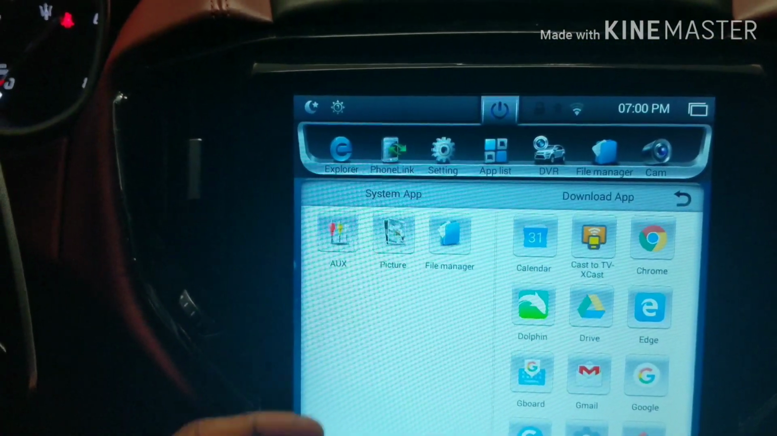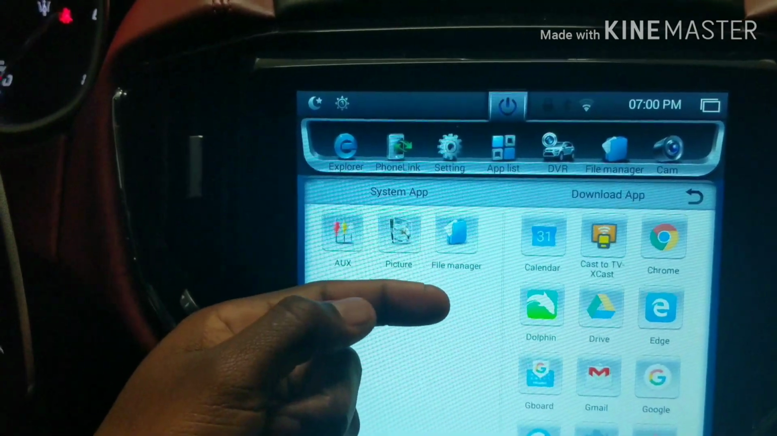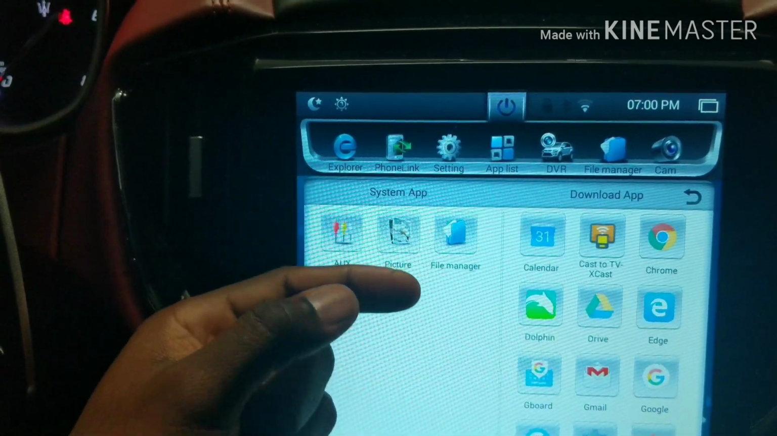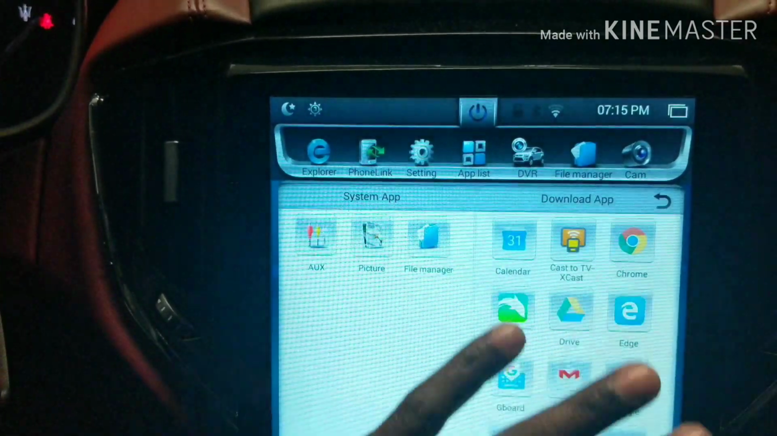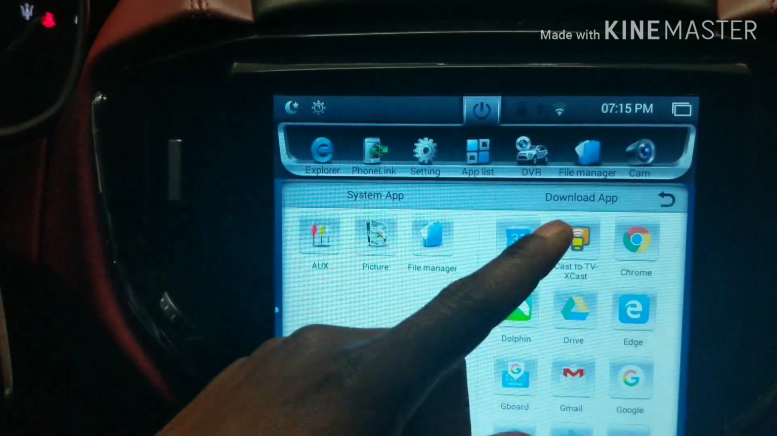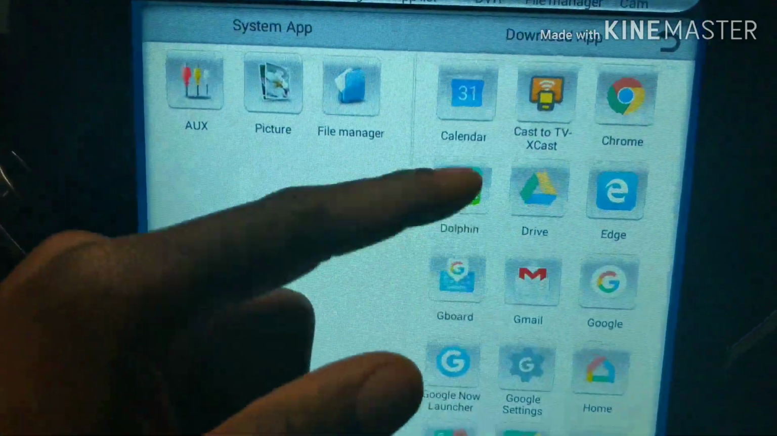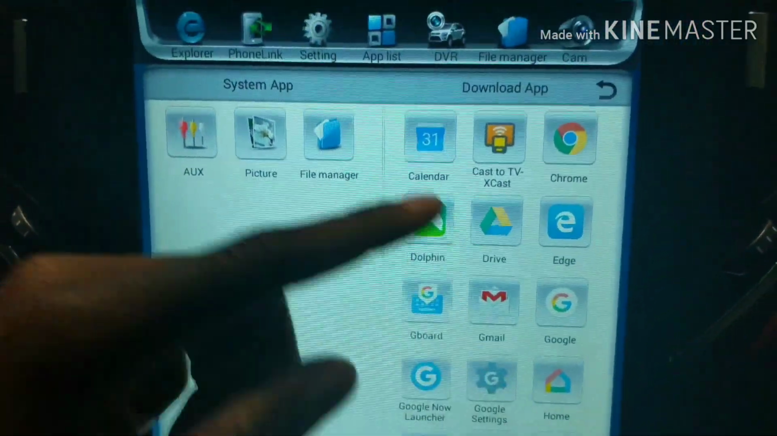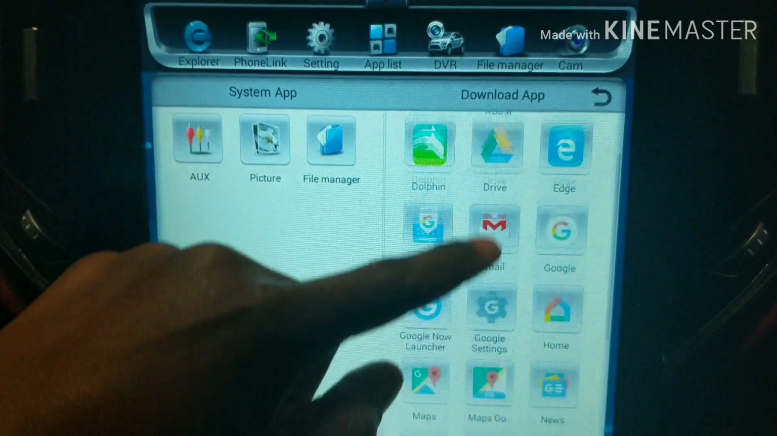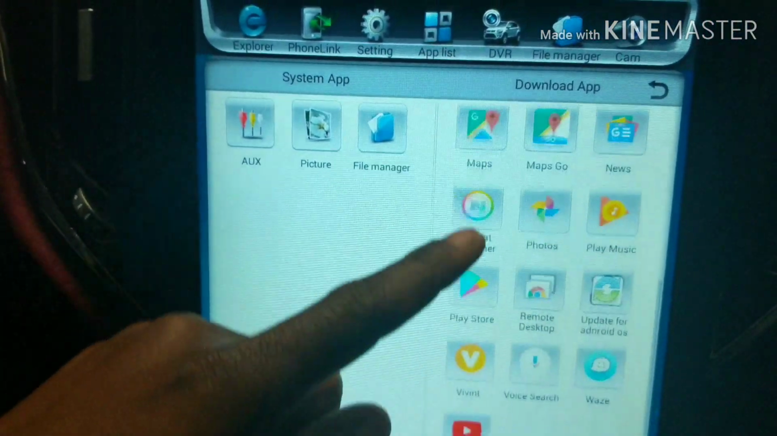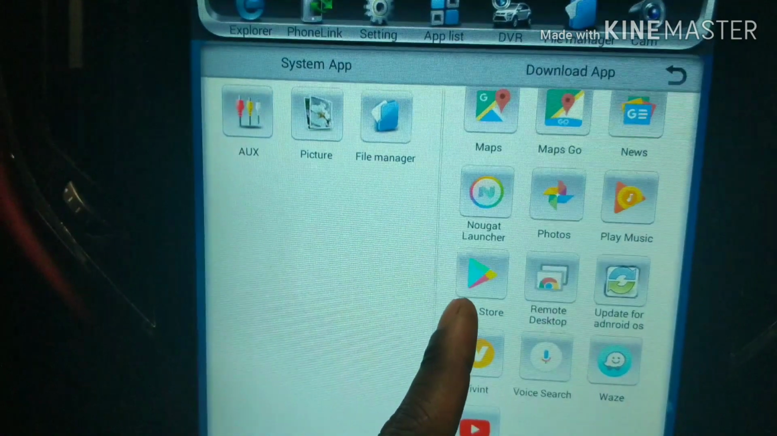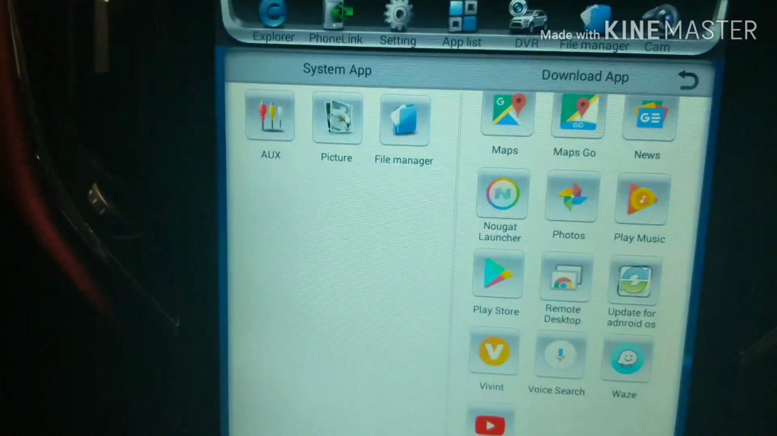Alright, so when you get to your applications, you're going to have these applications on the left here, which are the system applications. Those will never change. And here you would not have any of these things because I added those over here on the right. Once you open this, it's going to show you your downloaded apps and your system applications. You're going to scroll down until you see this that says Play Store. You click on it and open it.